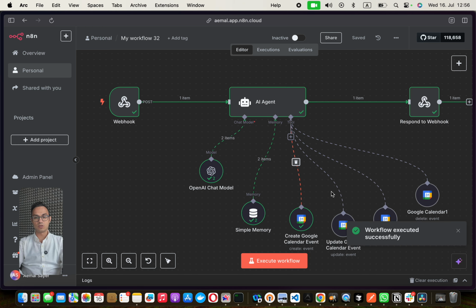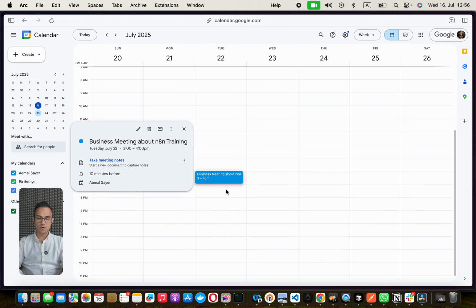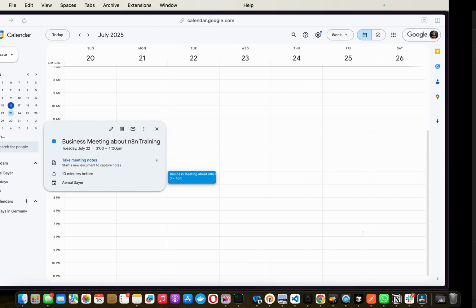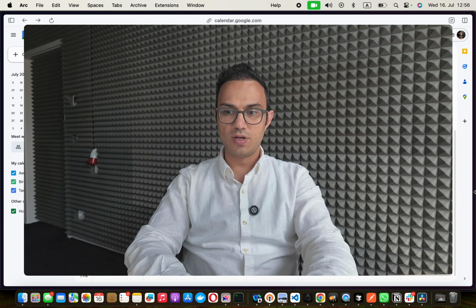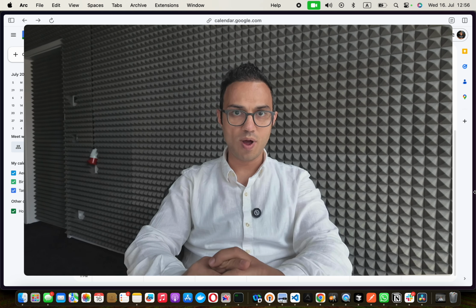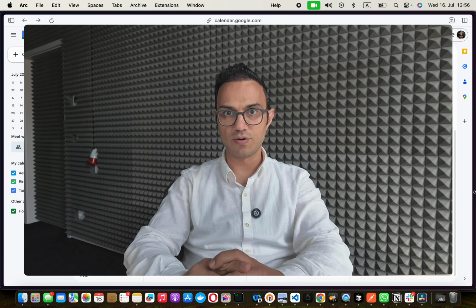which means we can connect it to our ElevenLabs interface. And now if I go here, I should see a business meeting about n8n training at 3 p.m., which was exactly what we have sent in here. And also the response that we got is in this specific payload, which will be sent back to ElevenLabs for speaking it out loud. So that's how now we created an API or a webhook in n8n that can be used in ElevenLabs in the next video. So see you there.